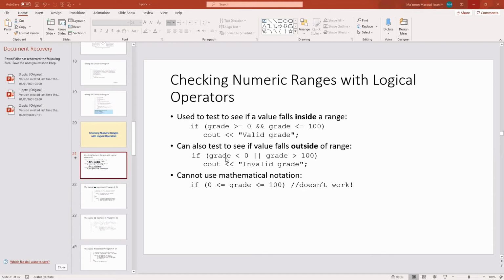Now here I can also test to see if the value falls outside of the range. Another way: if the grade is less than 0 or grade is greater than 100, so I will write invalid grade here, but here I will write valid grade, as you can see. I think you have studied this in logic: if you are going to use or here, you have to reverse the condition. So here we are using or. Now, we used greater than or equal, and here it is converted to less than, okay?